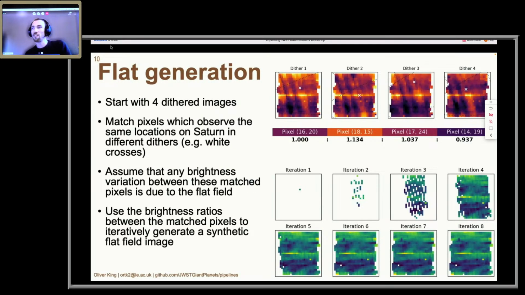To do this, we've created a routine which can automatically generate a synthetic flat field at every single wavelength of every single cube. At each wavelength, we start off with 4 dithered images, which you can see at the top here. Each of these images has been navigated. This means that every single spaxel has a latitude and longitude on Saturn's surface that we've calculated for it. Now we make the assumption that Saturn's surface is pretty unchanging. The atmosphere won't really have changed in the time scale between these observations.